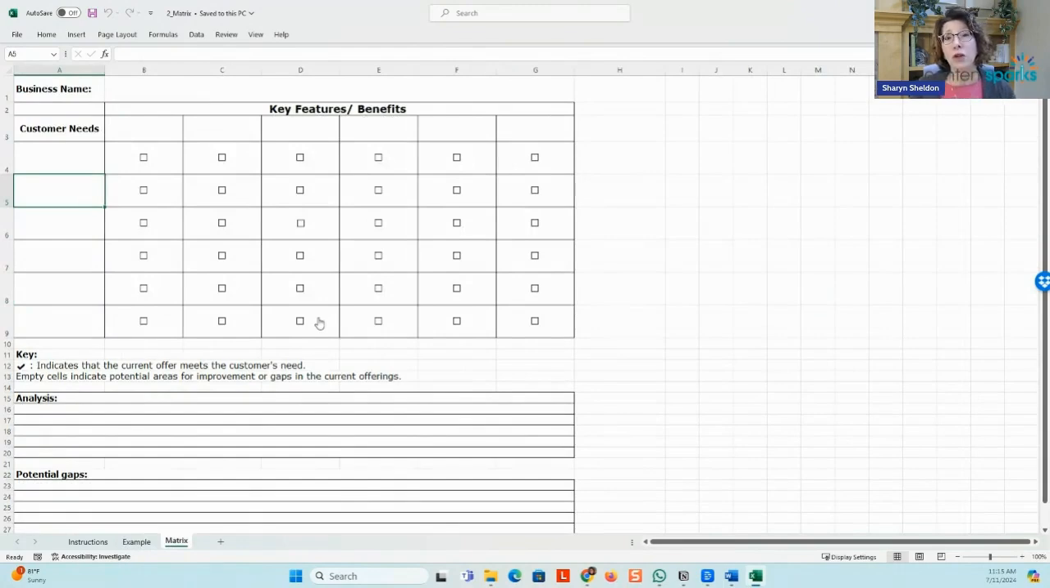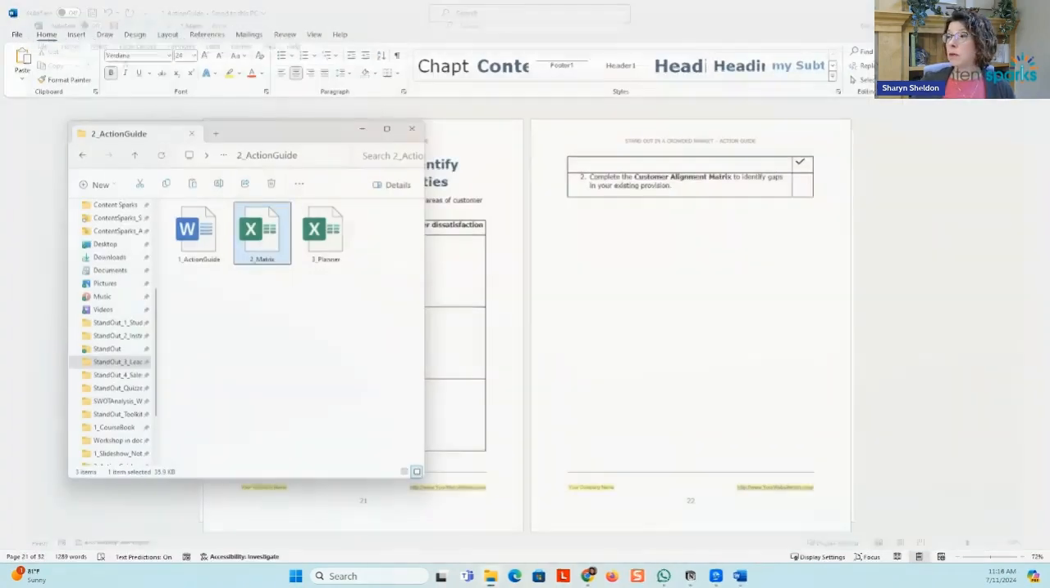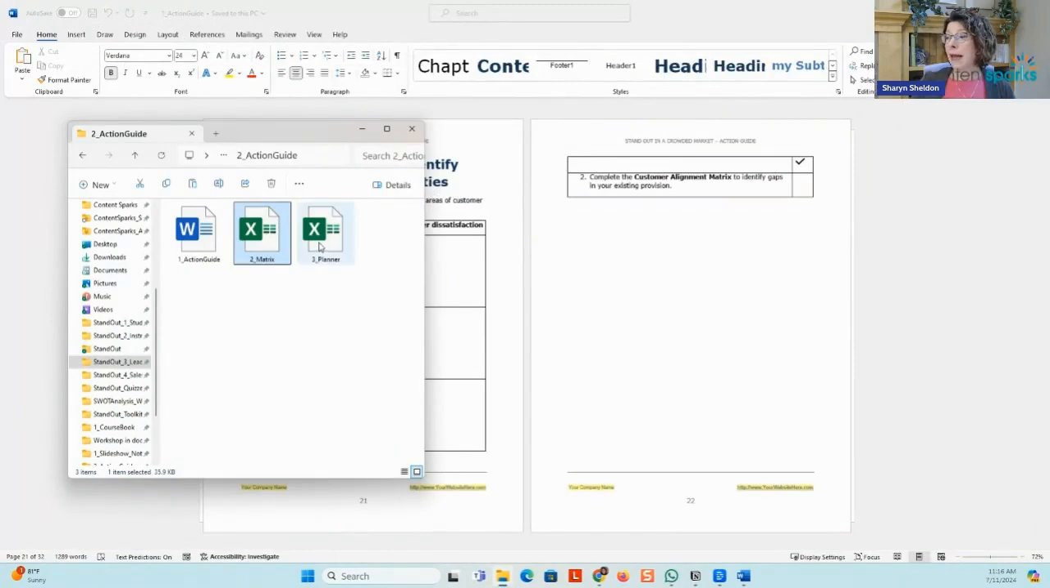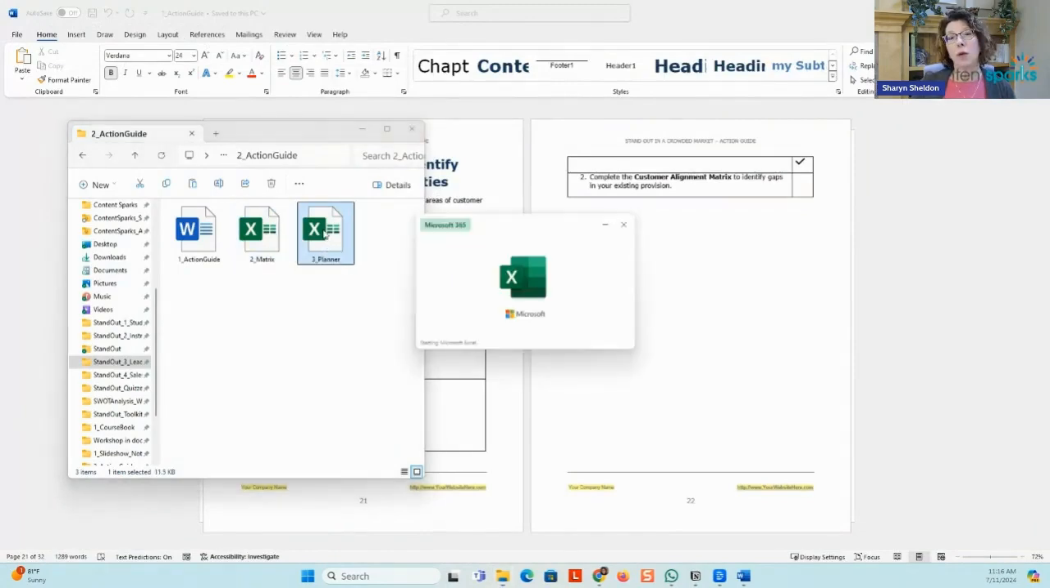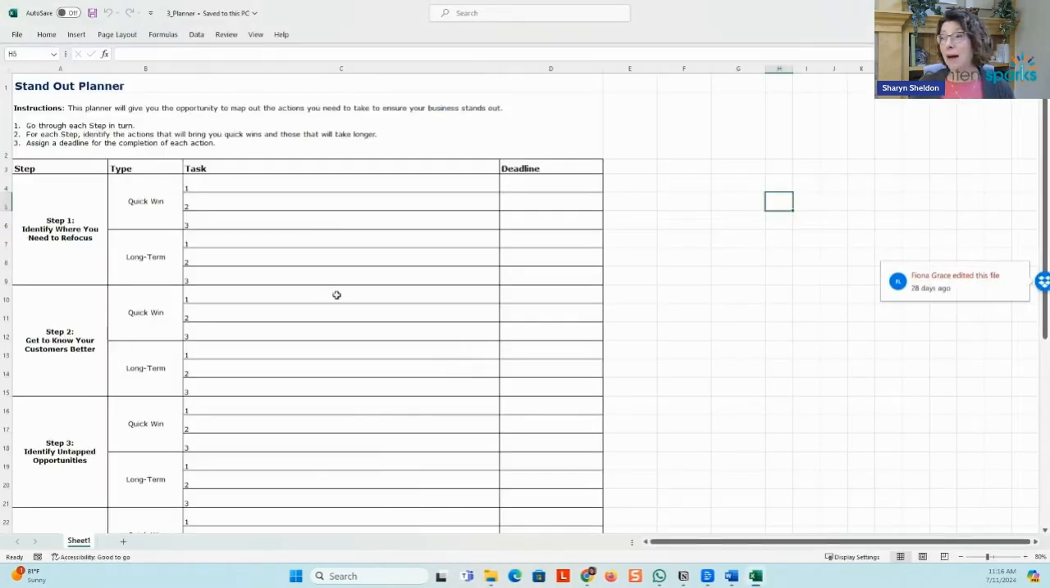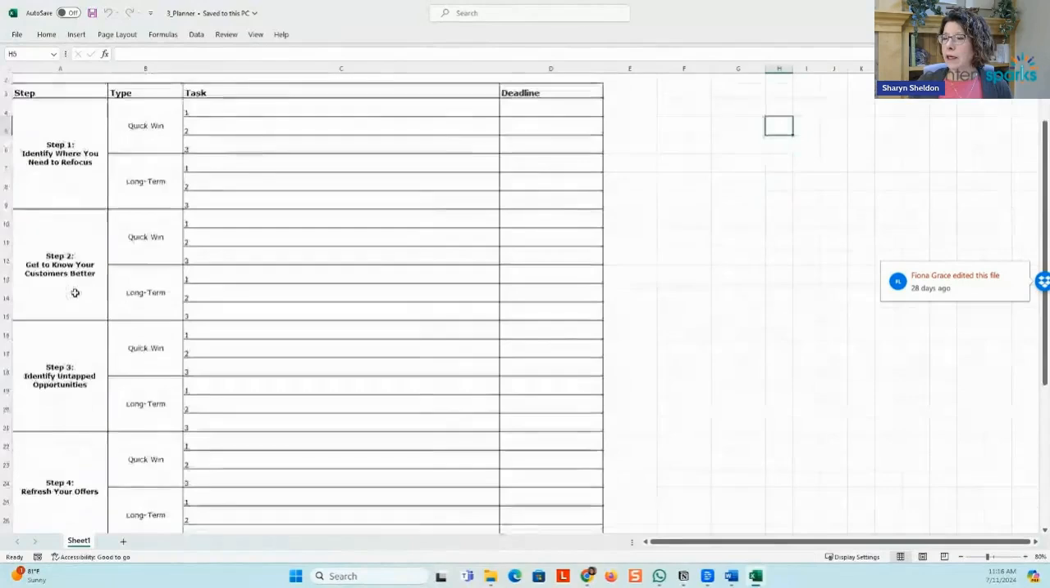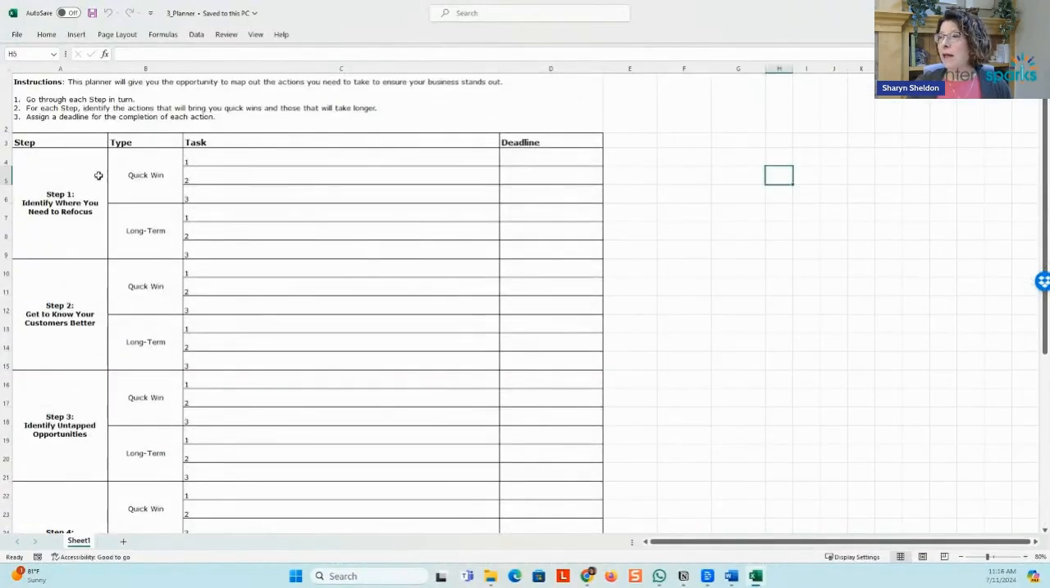So that's one of the tools you're giving them, along with the action guide that they fill in for one of those steps. And the other tool you're giving them is this planner, and that's what they come away with. You have them complete by the end of the course. It's called the Standout Planner. Rename it whatever you want. And it has them go through each of the 6 steps, and they identify quick wins and the main tasks with deadlines, and then longer term things.